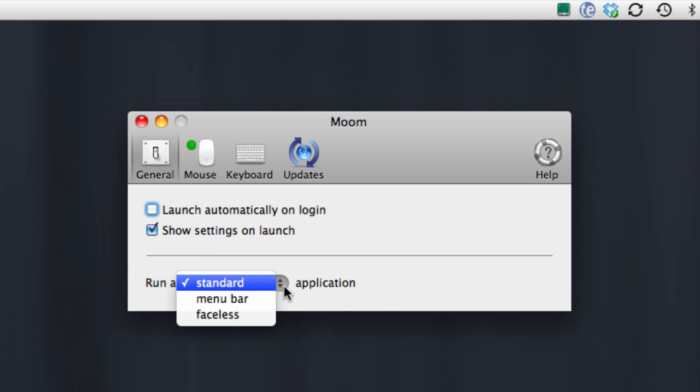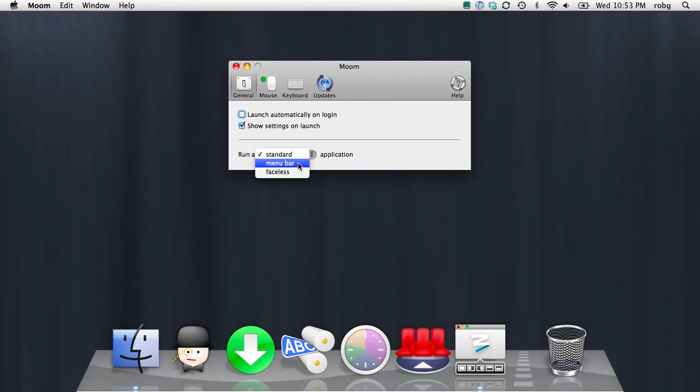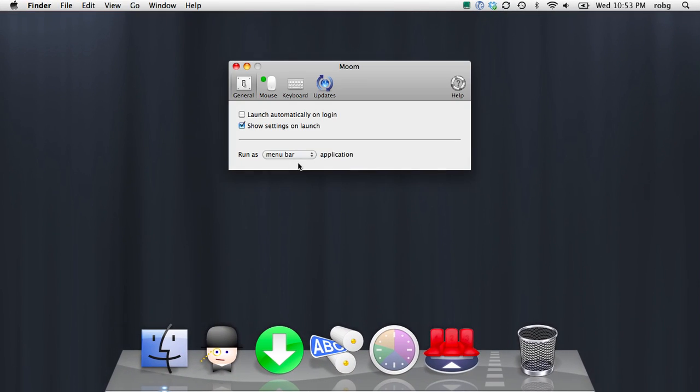Using this pop-up menu, you can change between standard operating mode, which is the dock icon, menu bar mode, in which case Moom exists in the menu bar, or faceless mode, which completely hides Moom, but it's still running. Let's take a look at menu bar mode. When I select this mode, you'll notice the dock icon vanishes and there's a new Moom icon in the menu bar. And if I go ahead and click on that, you'll see the options for Moom.